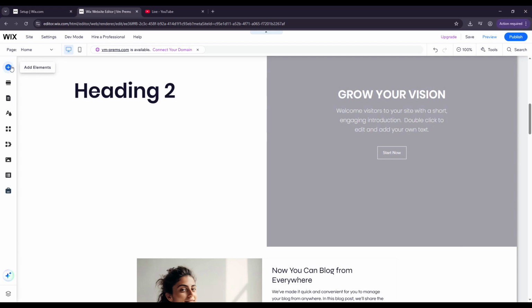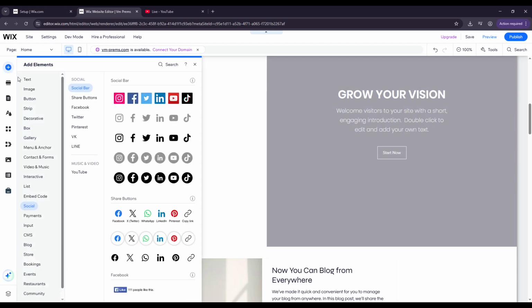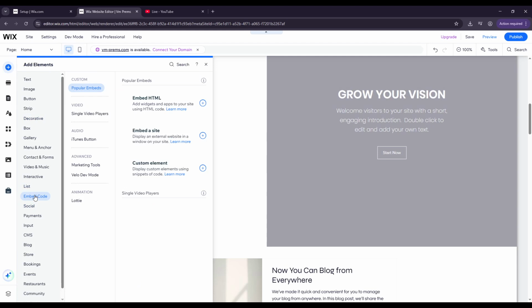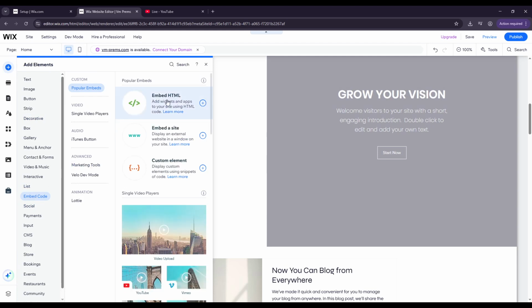Next, click the Add button, the plus icon on the left. From the menu, go to Embed, then choose Embed a widget or HTML iframe, depending on what your editor calls it. This element is designed to display content from another source using an iframe, which is exactly what most live stream providers supply.